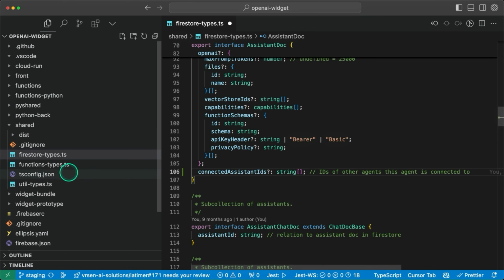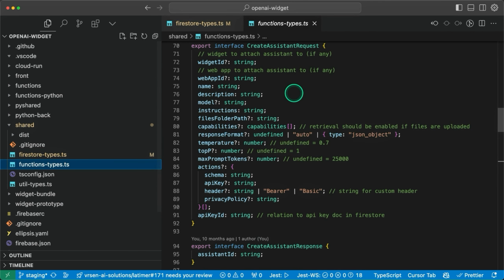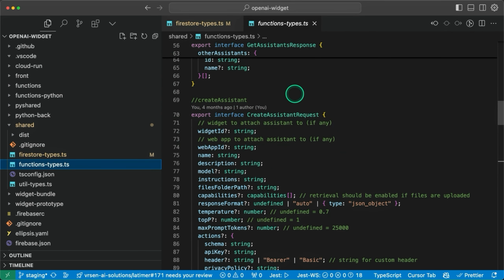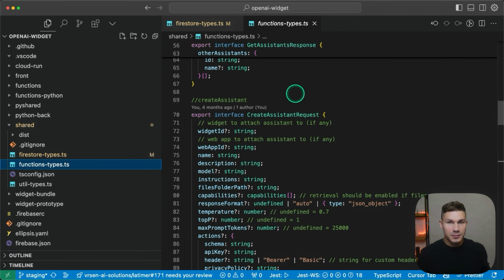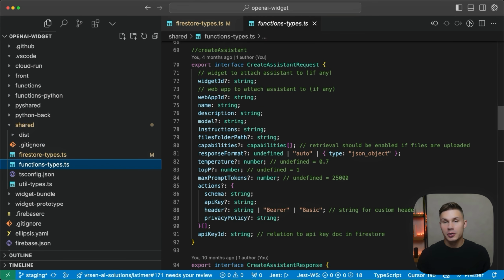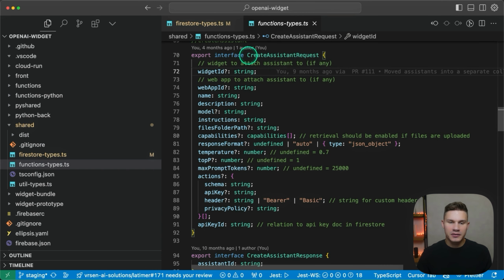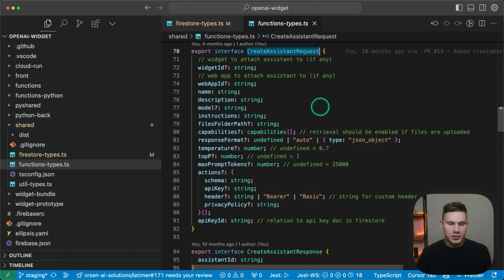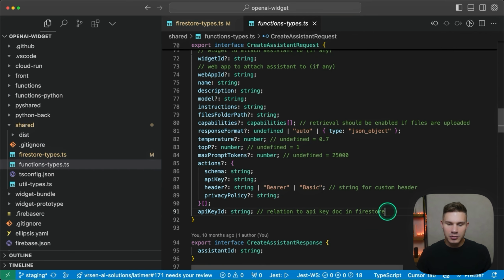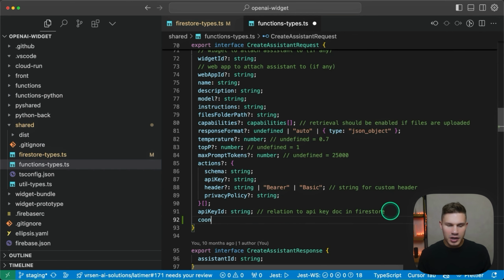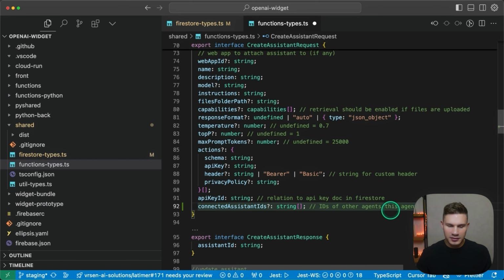Additionally, I will need to change the functions types. So function types work the same way as Firestore types. Firestore is our backend database and functions is our backend API. So we also share request and response types for the backend API between frontend and backend. So for example, we have this create assistant request type, which is used by our backend API to create an assistant. And here I need to add another parameter, connected assistant IDs.